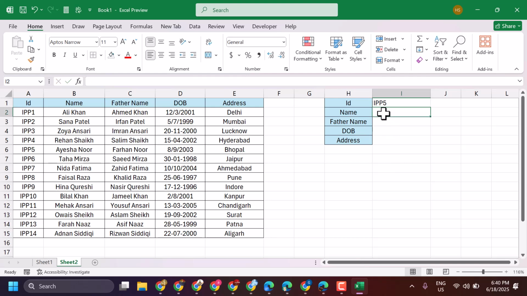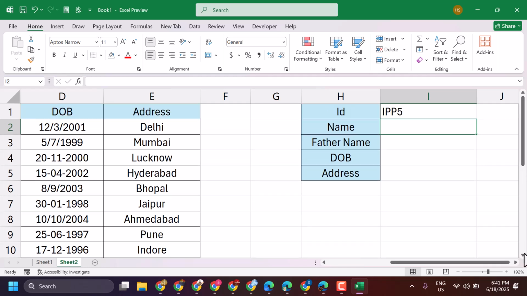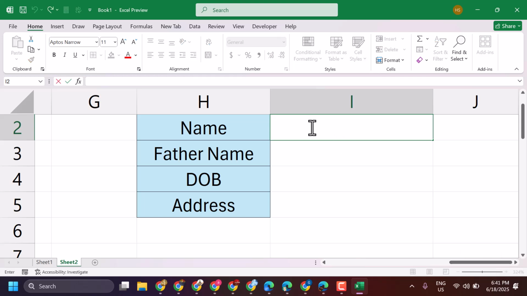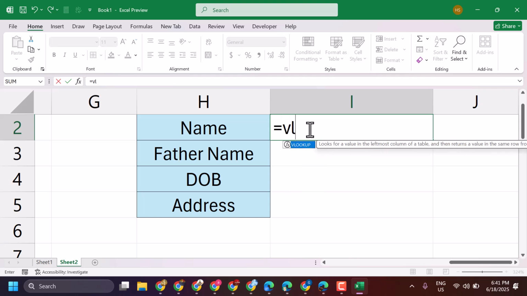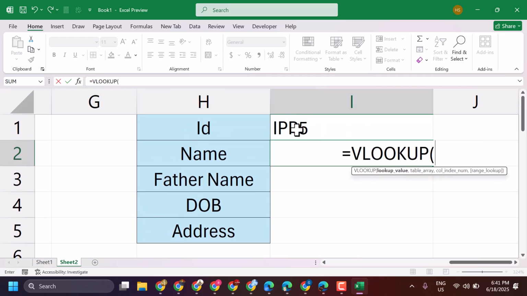Now here we need to use formula. I will show you. Type equal VL. Click on VLOOKUP. Now select this ID cell. This is in my case H1. This is the ID cell.